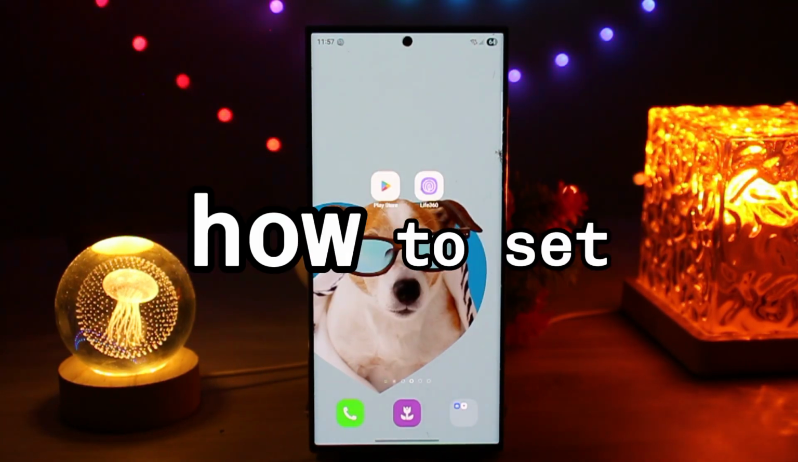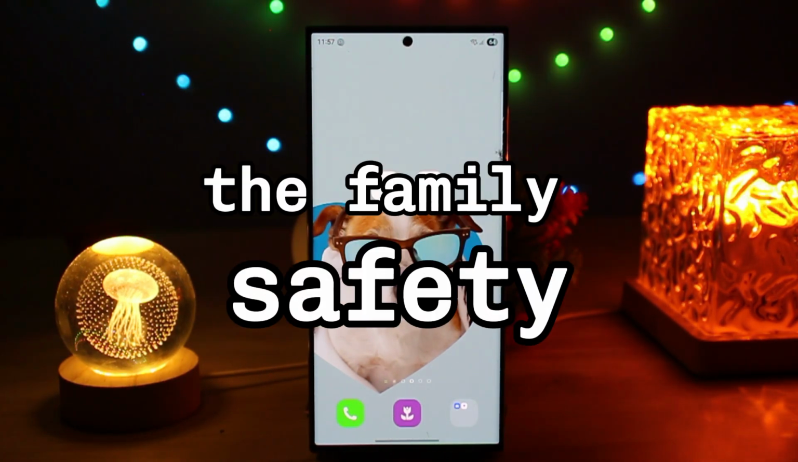Hey everyone, today I'll show you how to set up Life360, the family safety and location sharing app.